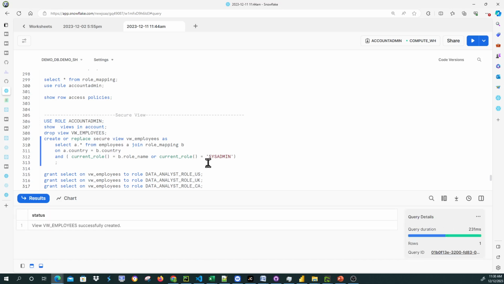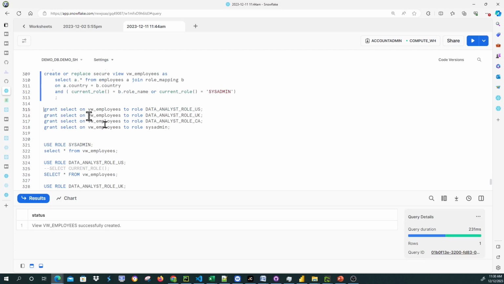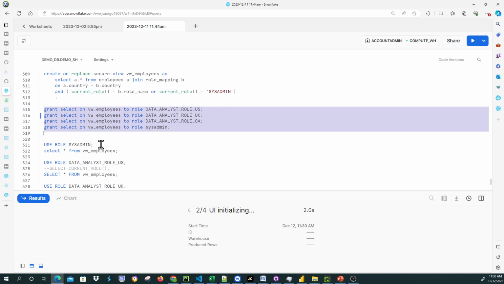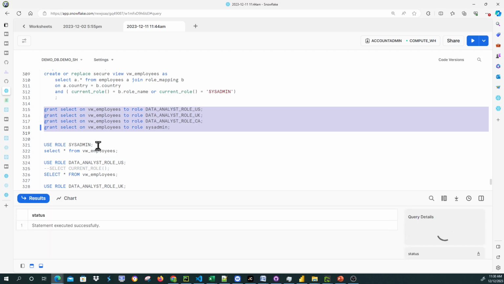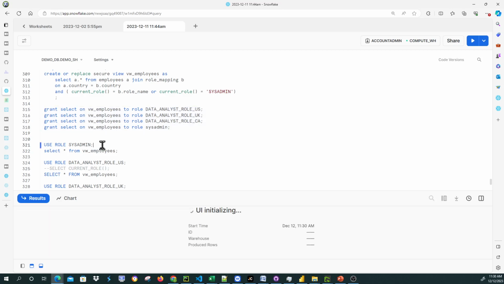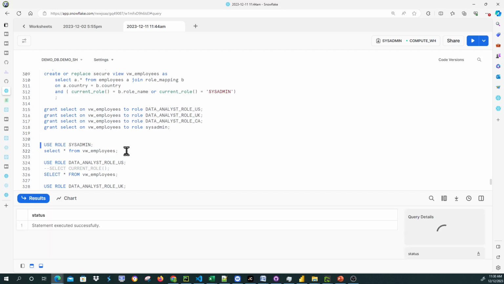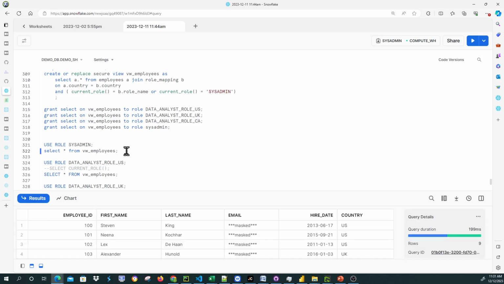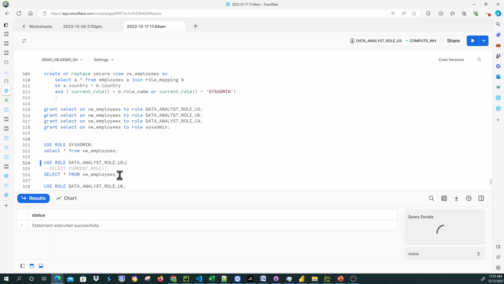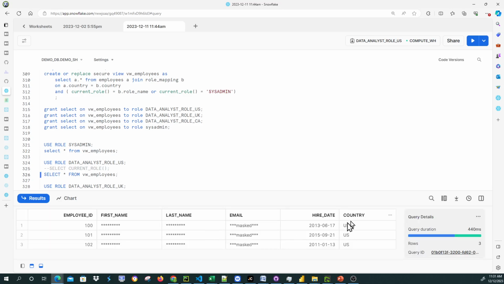So we need to grant the select on this view. And we will see that if we do a select from this view, for the sysadmin, you will see all the content. And for the US role, he will see only a few rows that have US in the country column. So that's all for today.